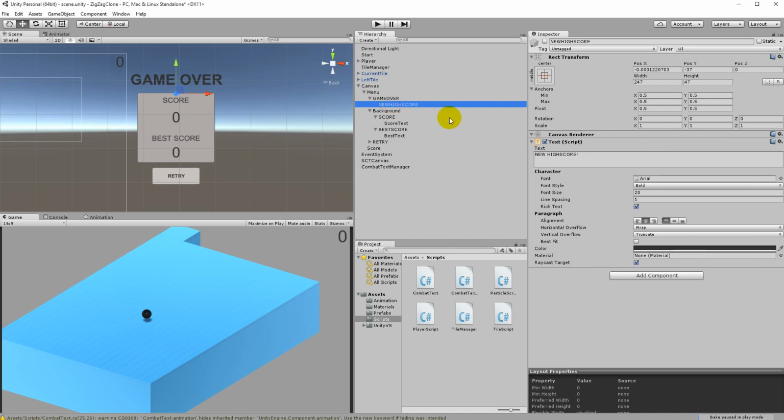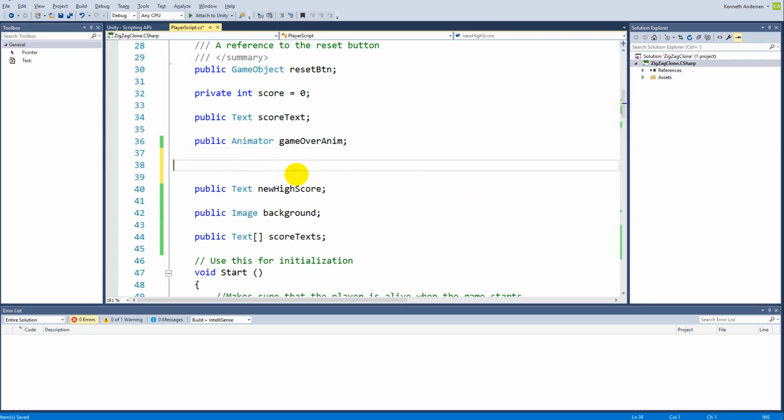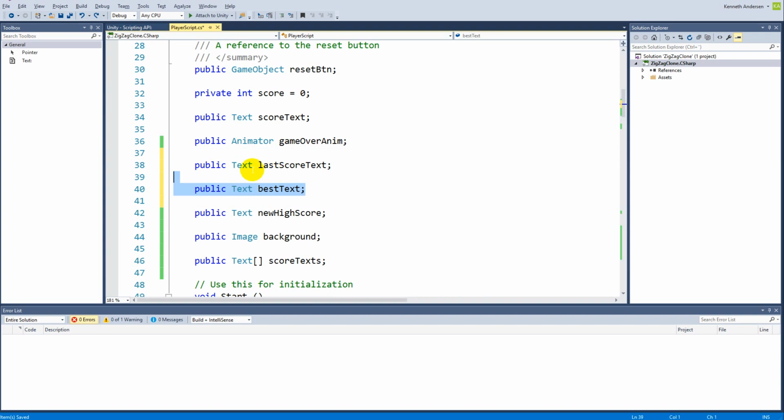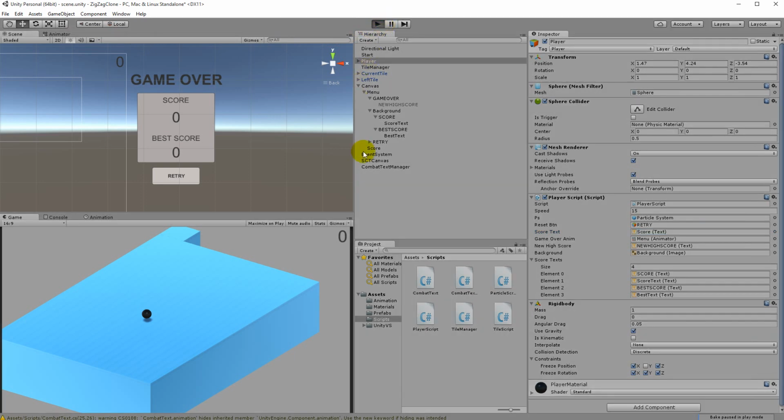Maybe I deleted something wrong. Let's see here. I need to get an overview of this. So new high score, we need that one, and score text. Yes, okay. So it was these two. Just delete public Text lastScoreText and public Text bestScore. That's correct. So if we play the game now, everything still works.